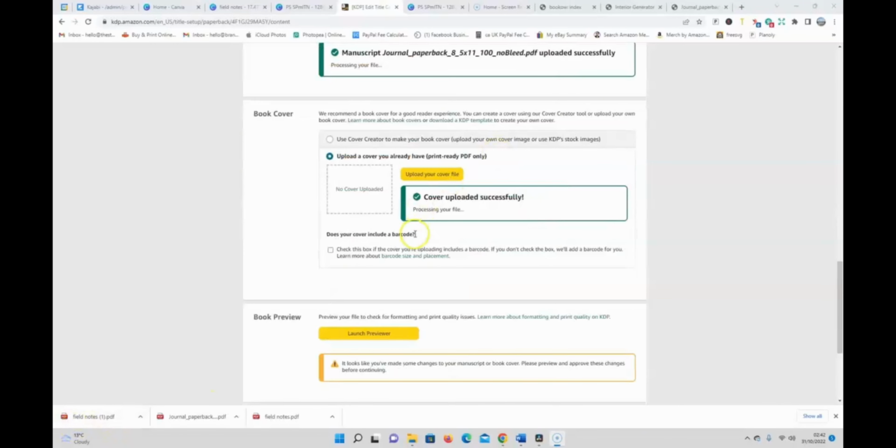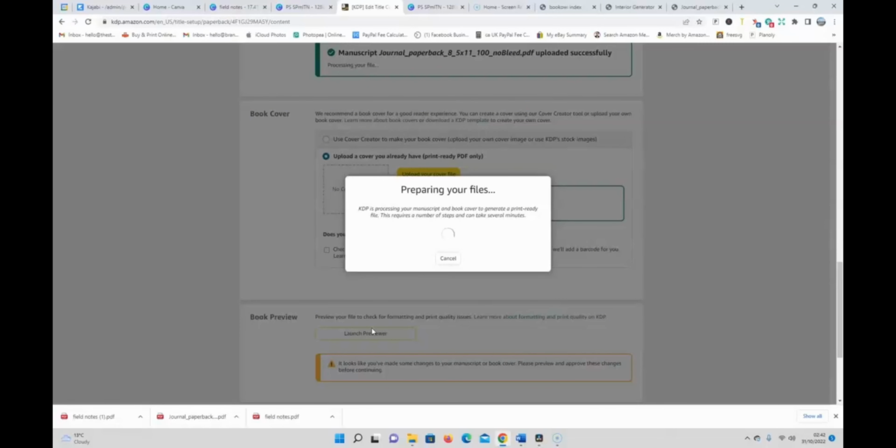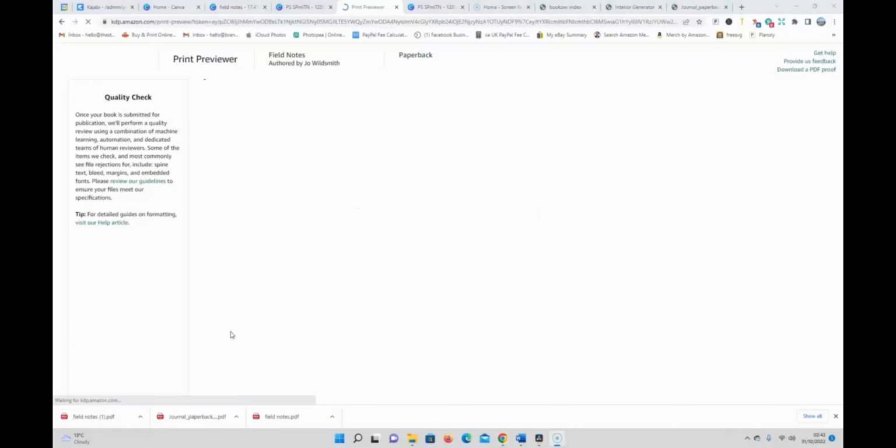And as soon as it has uploaded, it wants me to have a look at the launch previewer. So I will do that now. And this one takes a while to work through. If it's particularly busy at the time, it takes a really long time. But eventually it will come up with almost a mock-up of what your book is going to look like. And then you can look through it and make sure everything's okay before you approve it and go ahead.